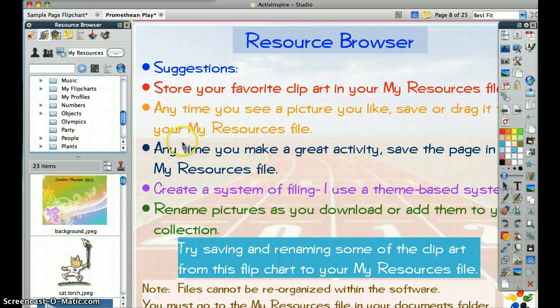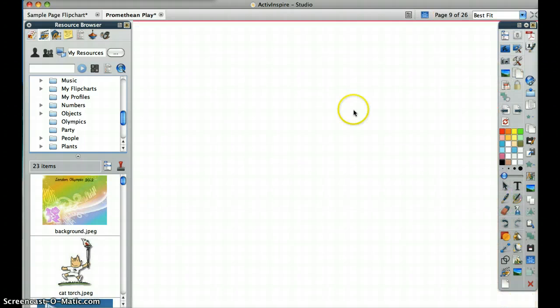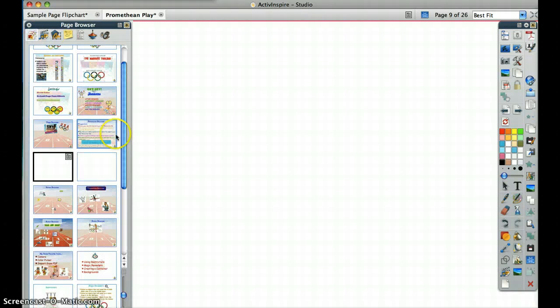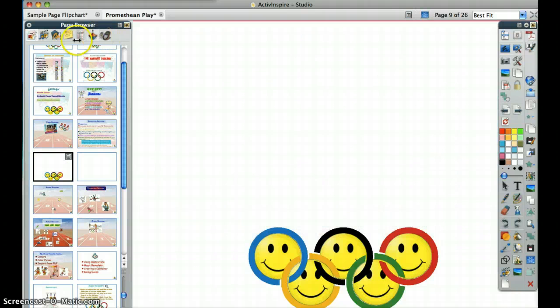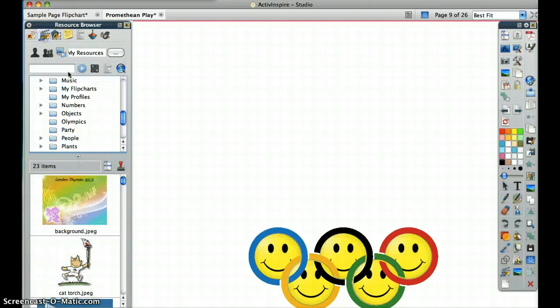Another thing you can do is you can actually drag and drop into folders. So what I'm going to do is I'm going to create this blank page, and I'm going to go to the page thing, and I'm going to go to this page right here. I'm going to drag those over, as you know you can do. Let's just say that you open up a flip chart off the web. You don't really like it, but you see some things on it that you do. You want to save the clip art.